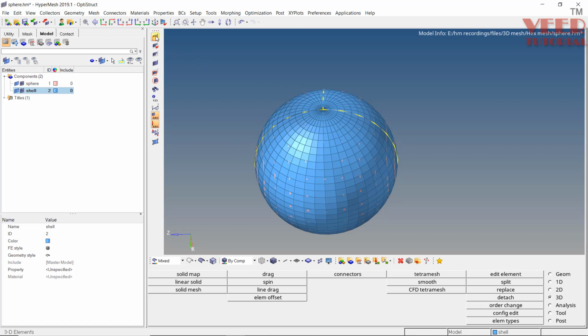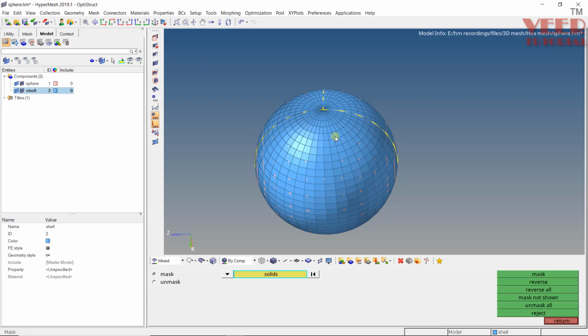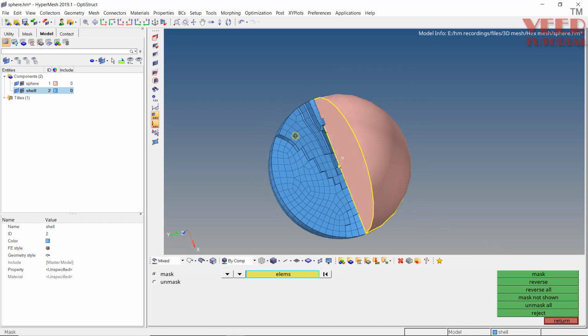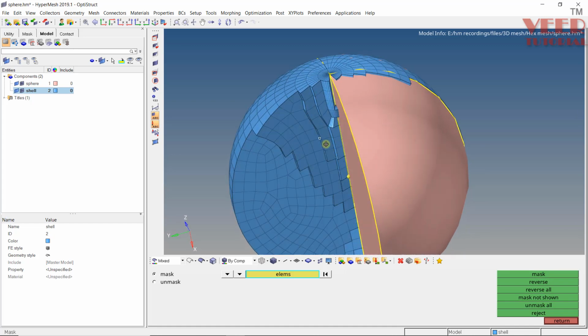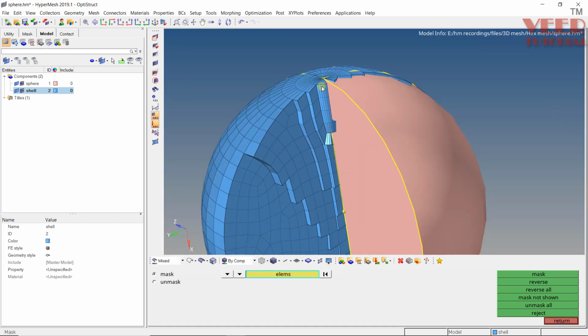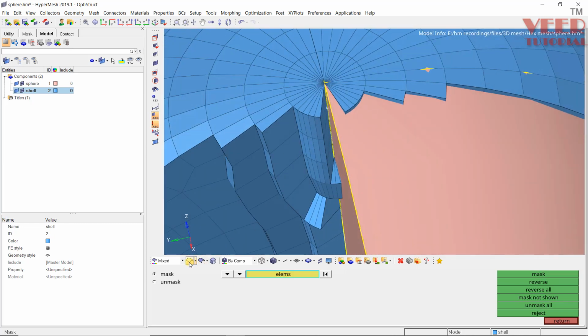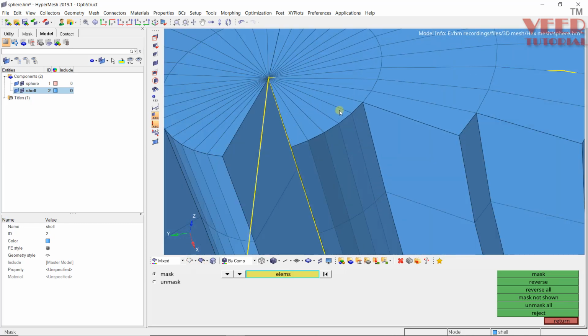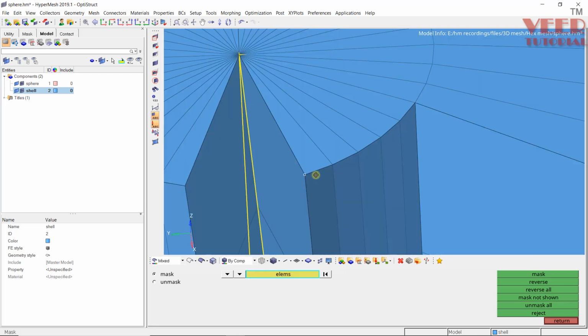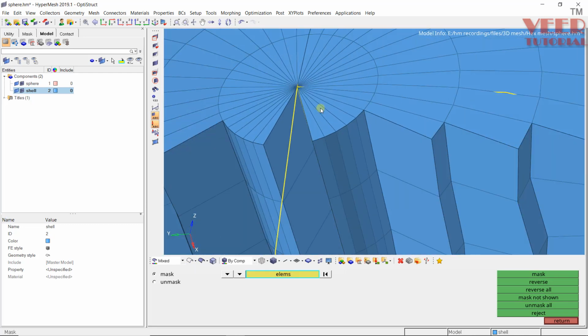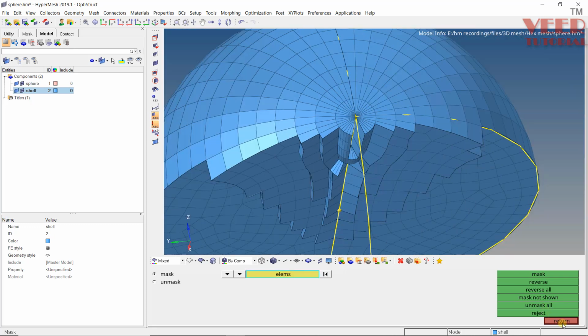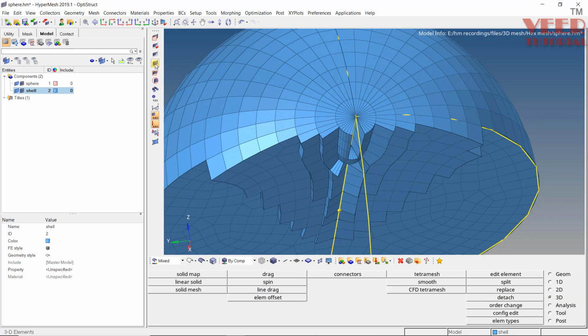So here you will go to mask. First let me mask one solid here, and then I will go to mask element, hold down the shift key, left click of the mouse, hold down, drag the mouse, and then mask. From inside you can see the elements look like this. If I click on wireframe, you can see the elements here are very small. That is a big problem. I will click on return and select unmask all.